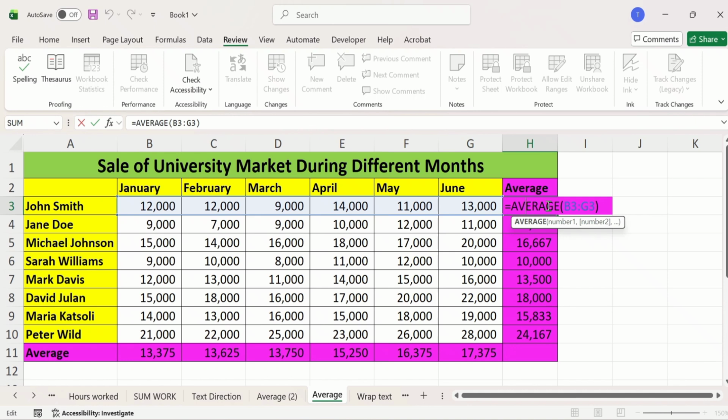So by following this video, you can easily lock and unlock formula cells in Microsoft Excel.